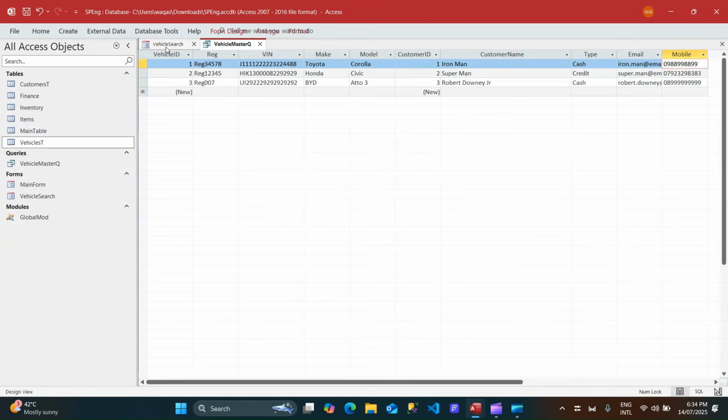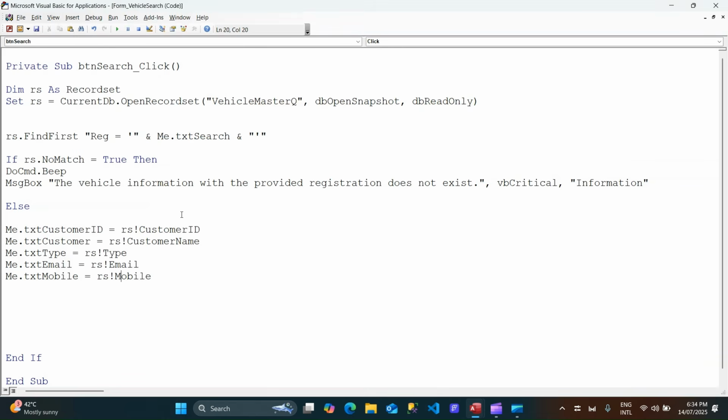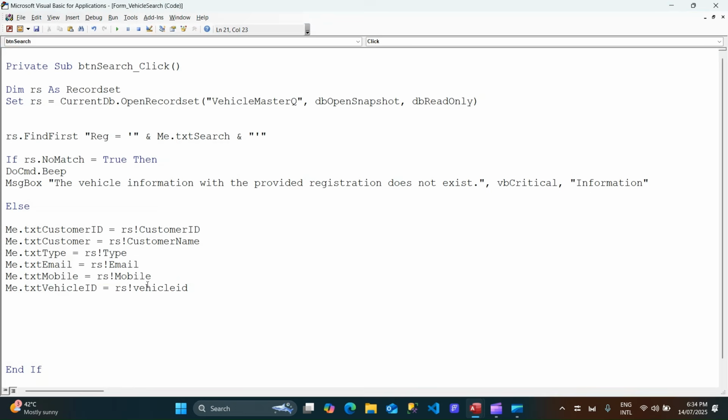Now let's move to vehicle search again. I will say vehicle ID, registration, VIN, make, model. That's not main, txtMake. So let's say vehicle ID, registration, VIN. So let's say Me.txtVehicleID = rs!VehicleID. Why is it not capitalized? Is there something wrong? That's what I'm wondering. Vehicle ID should be capitalized.